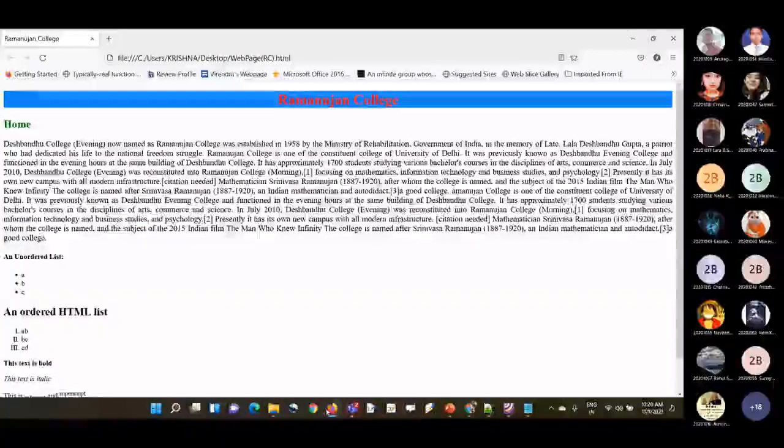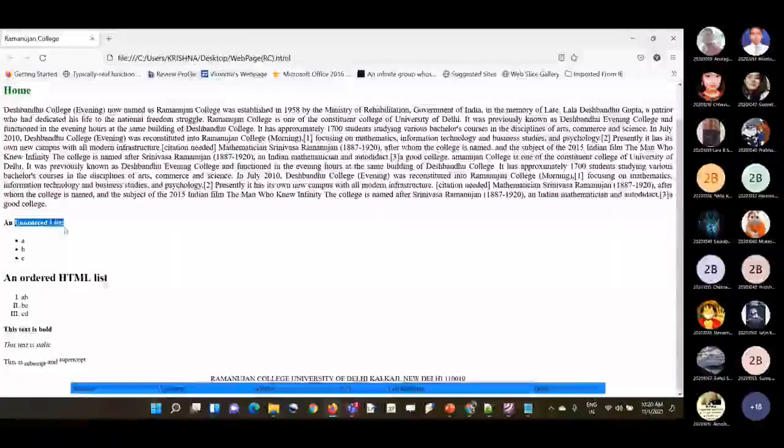We have the unordered list, so we have bullets here, A, B, C. I have typed this one. And for the ordered list, you can see A, B, C, D. These are the text we have typed, and this is Roman. They are making the order in Roman style.